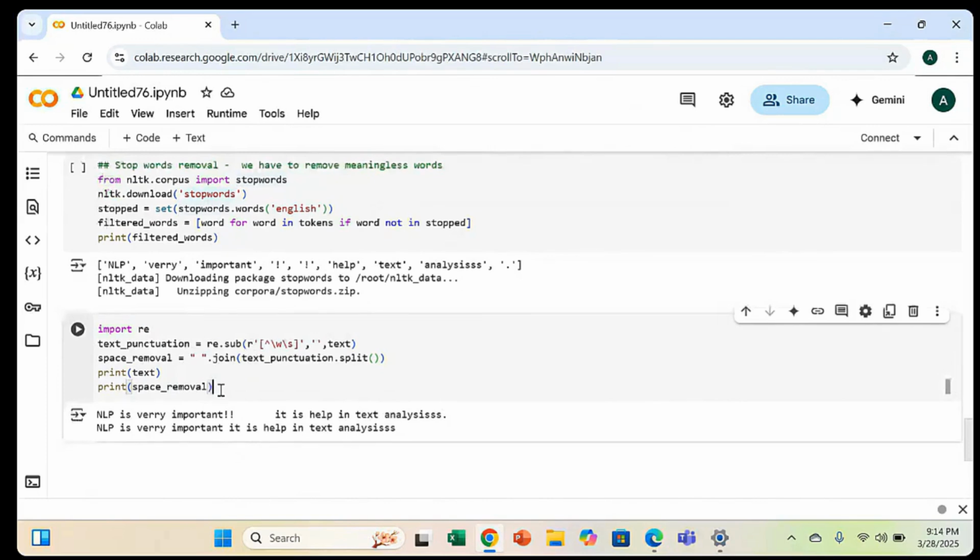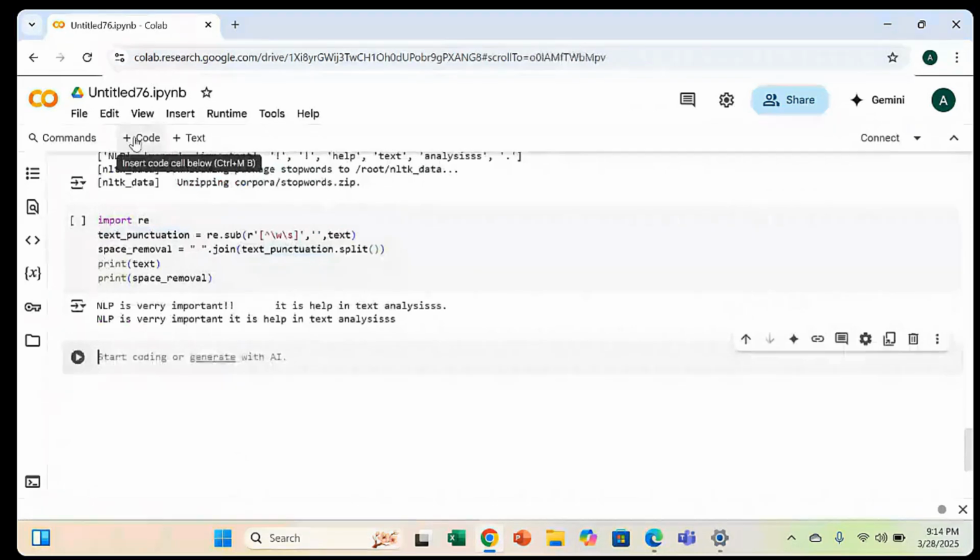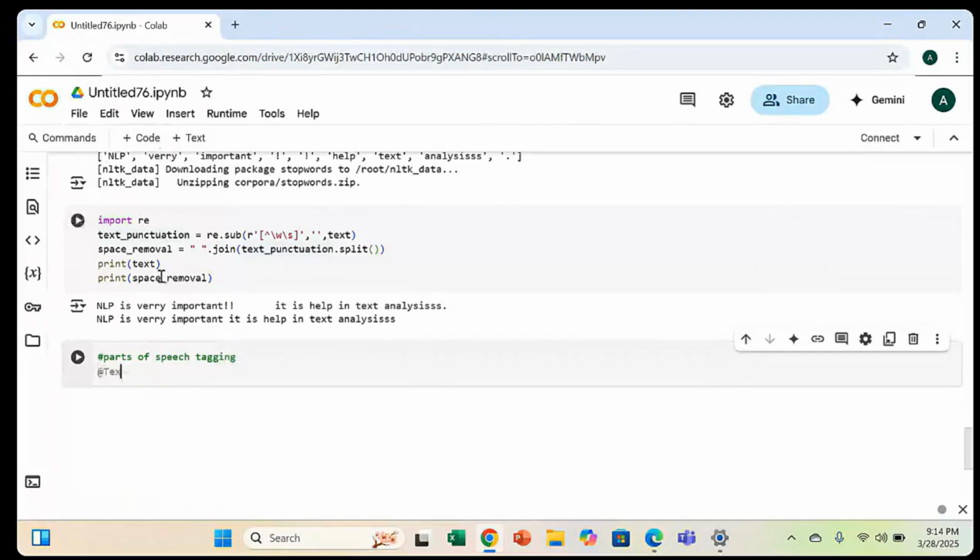Today we are going to see parts of speech tagging, and then we have to perform text normalization, and then we are going to perform text rephrasing. I'll just mention the topic names here. So how can we do that?